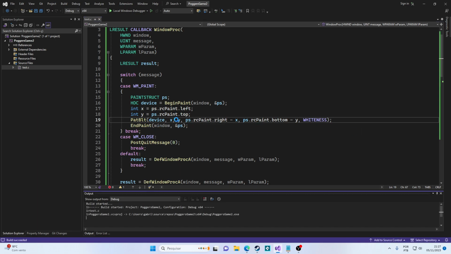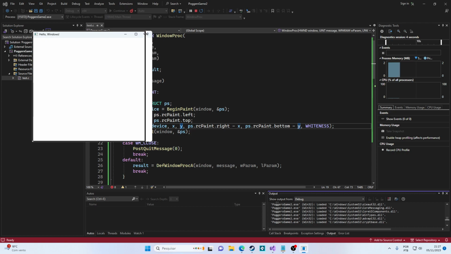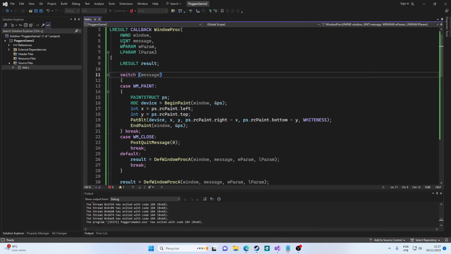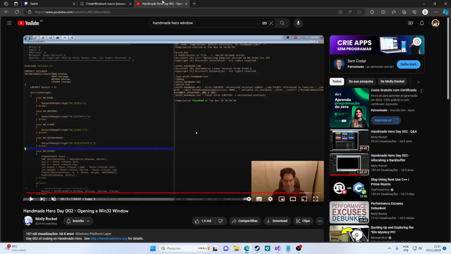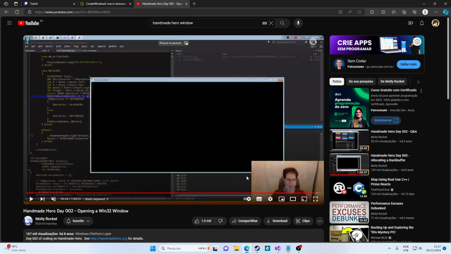Okay, it should work now, and it doesn't. And it doesn't work. Why? Why doesn't it work? I copied the code. It should work.